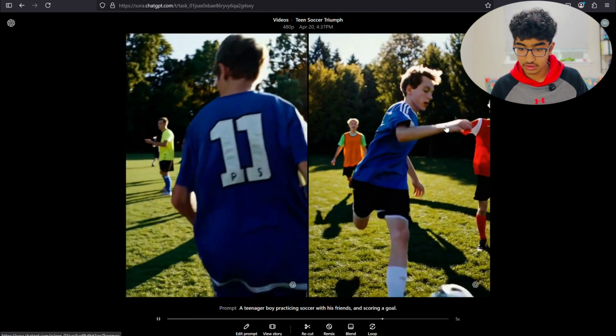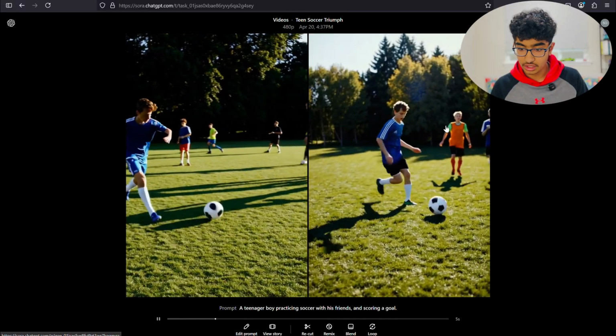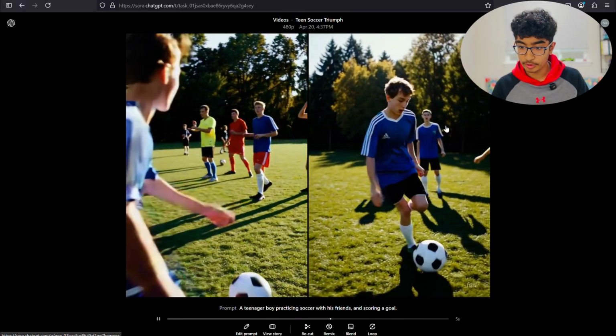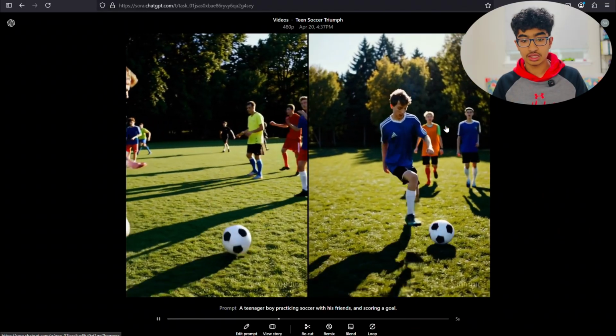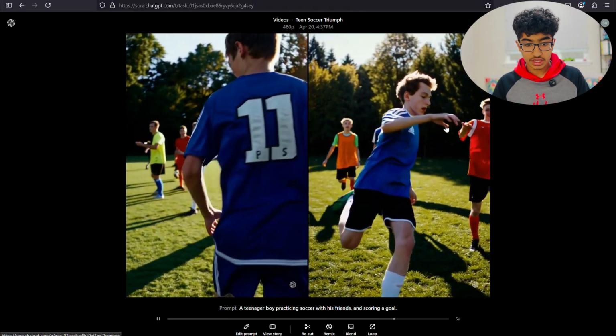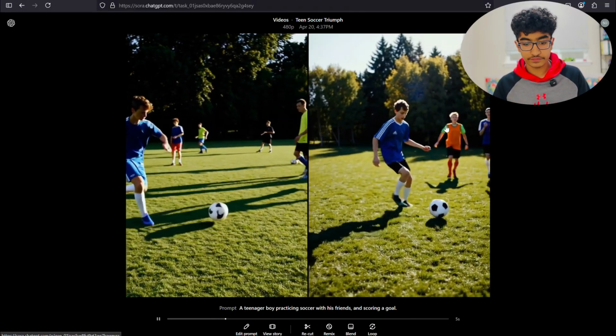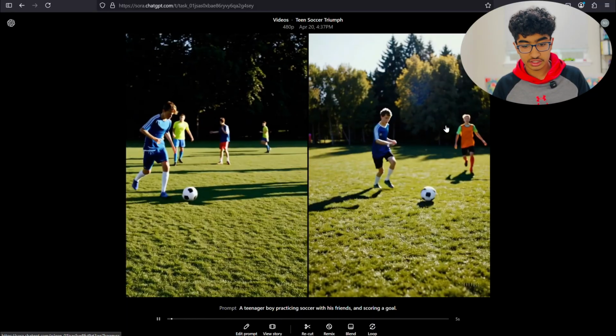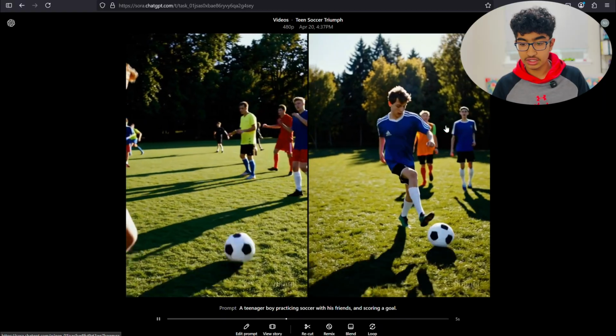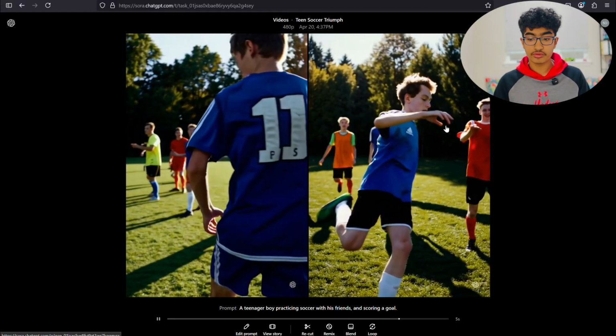His hands look kind of weird at the start, but other than that, it's very good. The people in the background are really nice too. It nailed all the sun angles and everything, and his hair is nice. In the left video, he kind of slips weirdly right there. But other than that, Sora really nailed it.